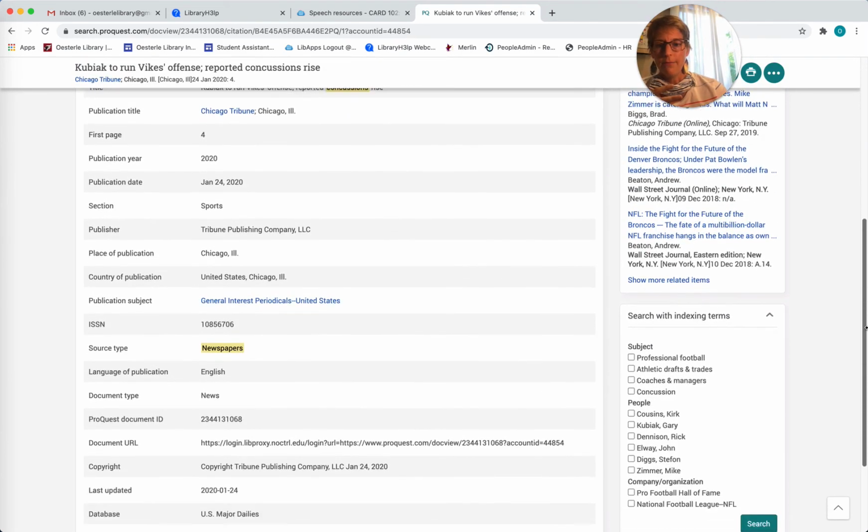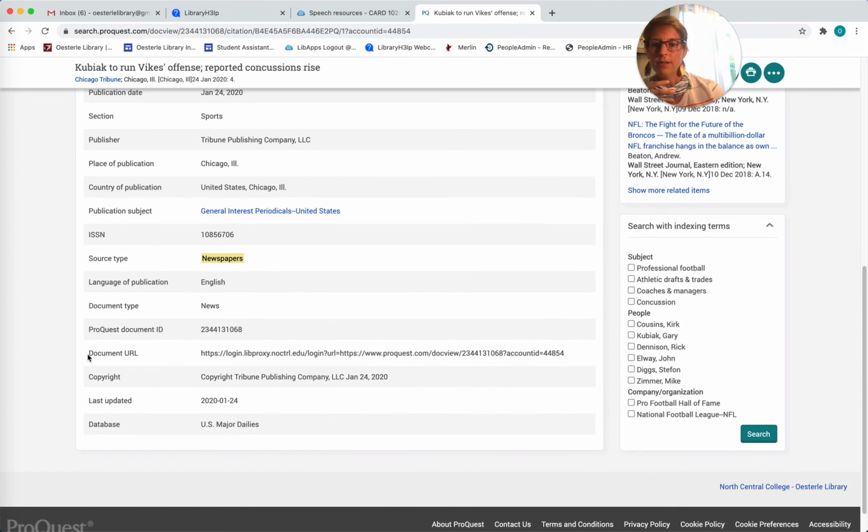Down at the bottom, there's a section called Document URL. That is the permalink for this particular resource. That is the stable link that you can copy and paste, put into an email, put into a Word document to be able to return to this article.